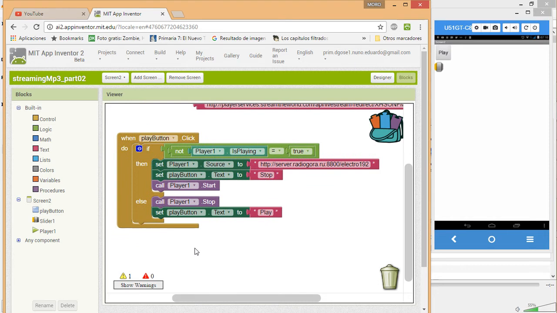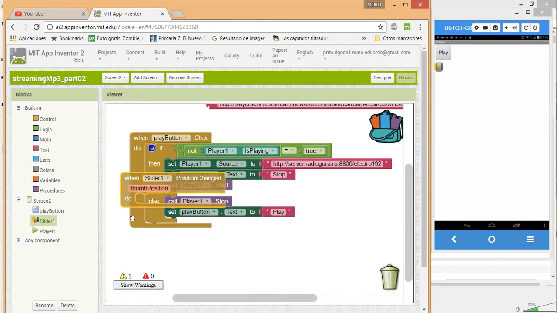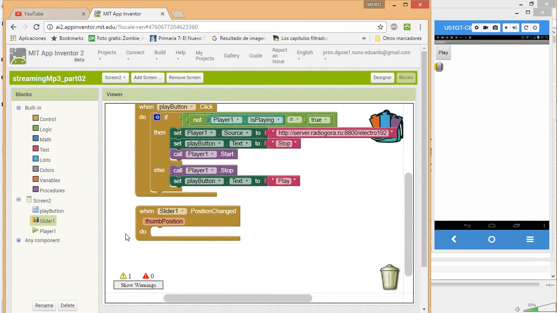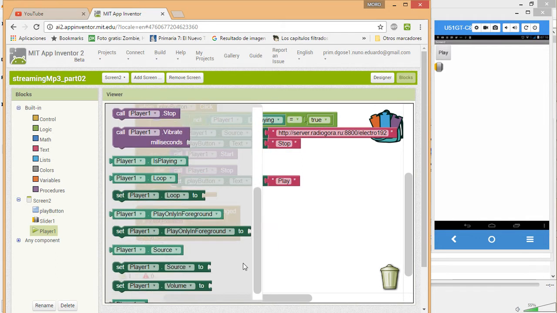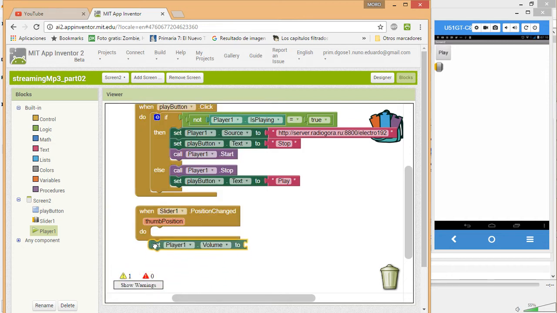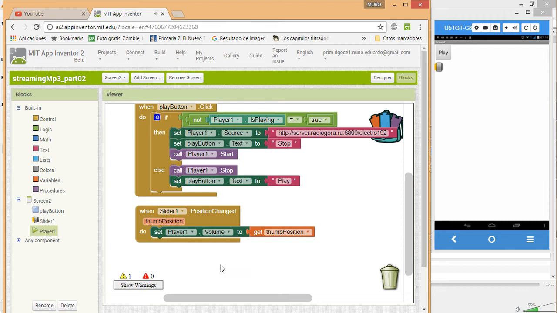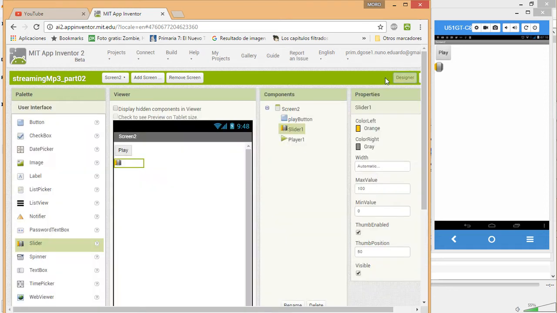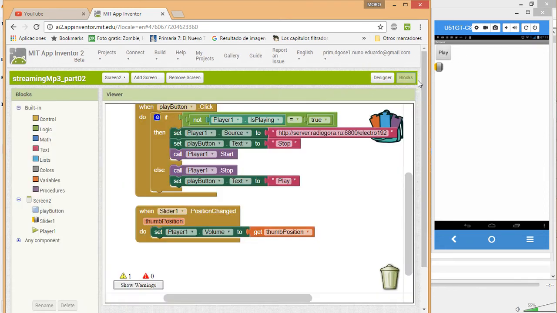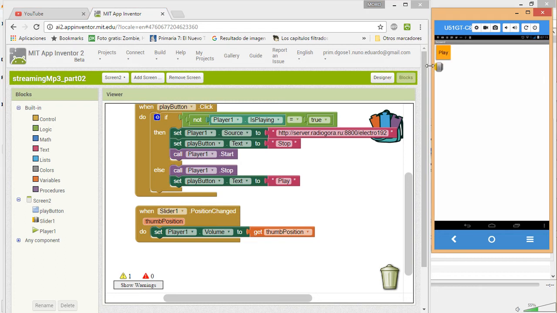Then we are going to check the slider and drag it over here. And then we need to change the volume. The volume is in here, set player volume to, and let's use this block, the thumb position from the slider. And in that case, that will change the volume. We can also drag a label to see the volume, but let's check what happens.